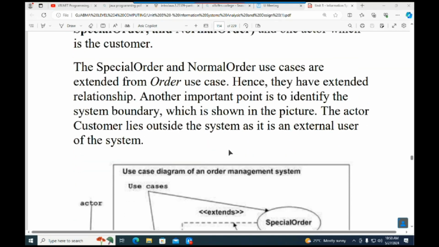Now, when you look at it from our own thinking, the special order and the normal order are actually children of the order. So that means they are extended from the order use case, and we need to show them using an extended relationship. That is one very important thing to note. We have order, then under order we have the special order and the normal order. So the special order and the normal order are children of the order use case, and we need to show them using an extended relationship.